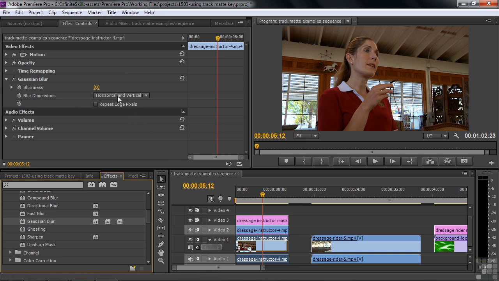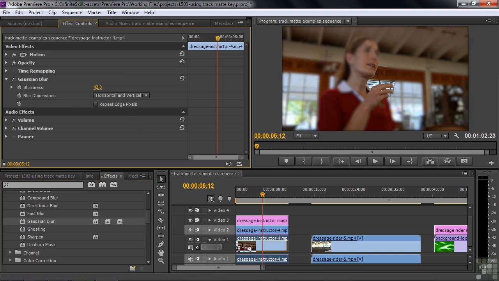Nothing happens until I make it blurry. Let's see what happens now. You can see that this area here is the area that's not blurry. That's where the TrackMatte key is. But it's not quite lined up where I'd like it to be lined up. So to line it up now, I want to turn off the TrackMatte key so I can move it around a bit.